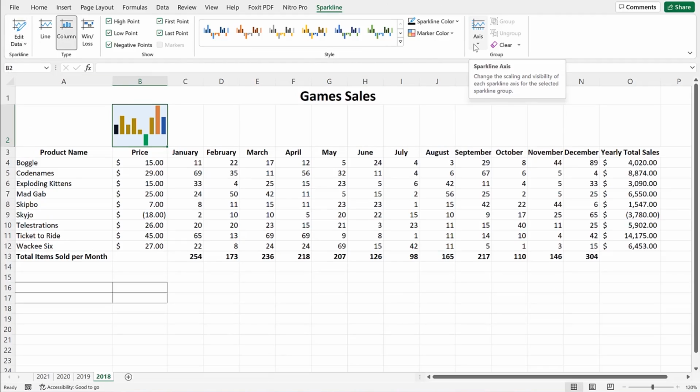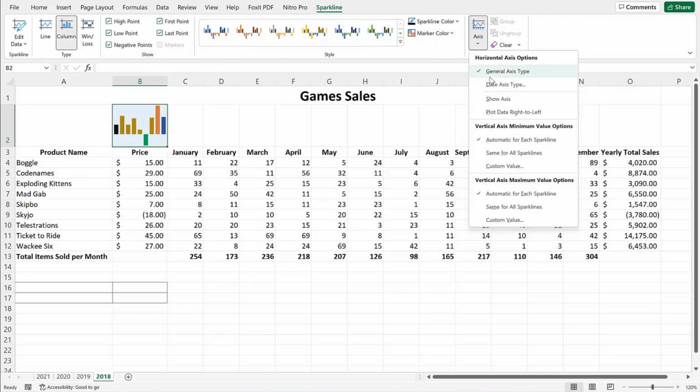And then down here you have the axis. You can play around with the axis. You can show data axis. You can show it from horizontal axis to vertical axis minimum value to vertical axis maximum value and so on. So you can put data axis type, for example.